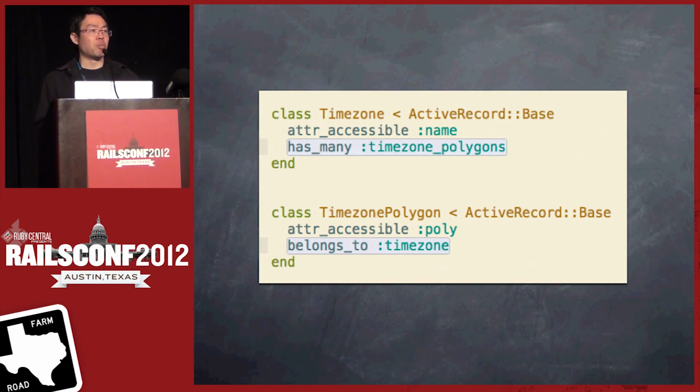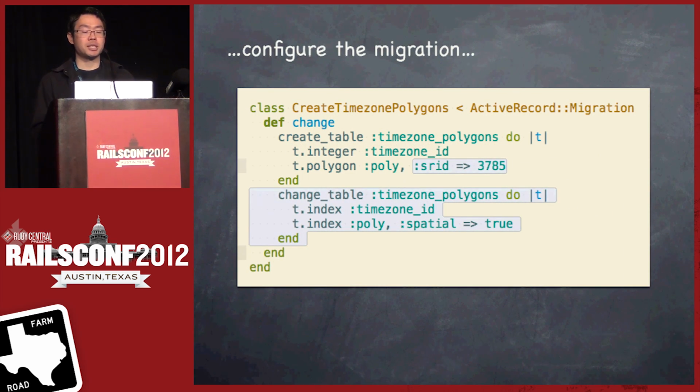So we'll set up our model that way. We'll set up time zones and time zone polygons as separate tables and set up a has-many relationship between them. Now, we'll perform more or less the same modifications to the migration that we did before. Once again, we're actually going to use the Mercator projection for our spatial data in our database.